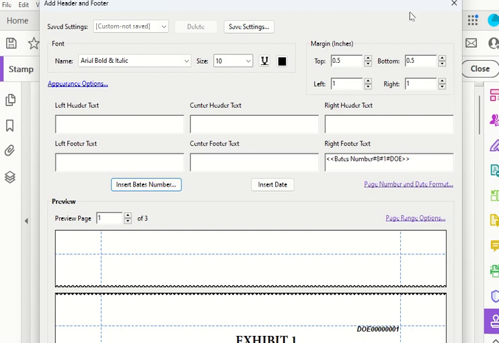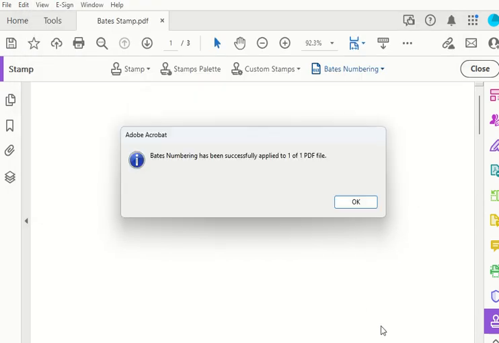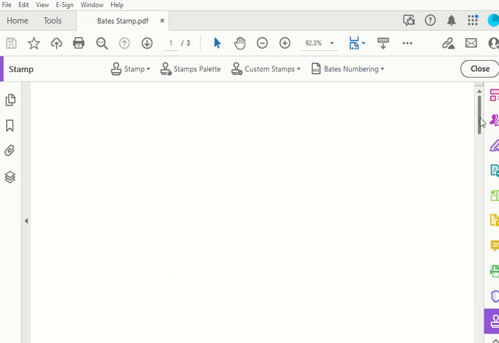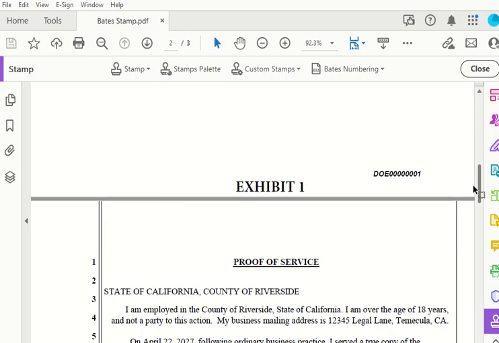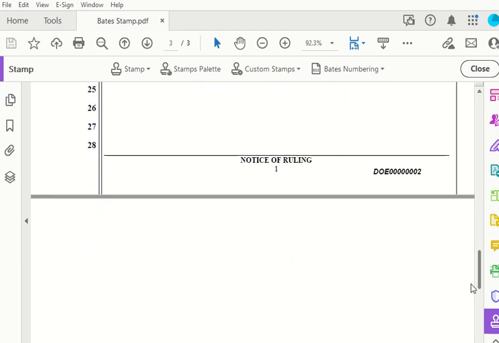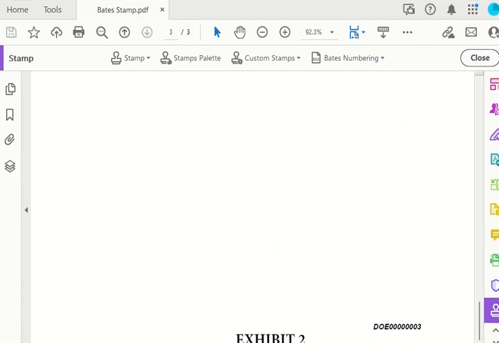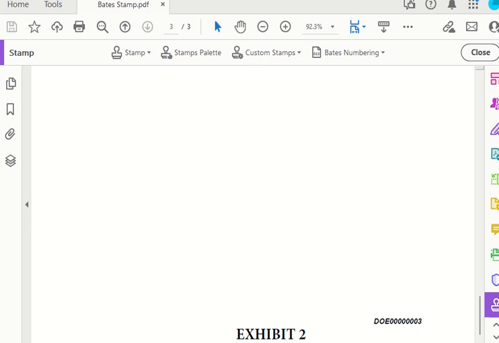I think I got everything that I need here. I go back and click OK. And now I have my edited Bates numbering. See now, I have my DOE back in. I have number 1, number 2, and number 3. Try and move it a little, you'll see. Number 3.